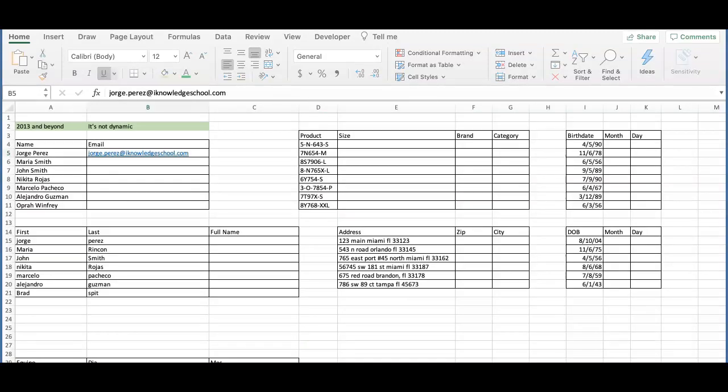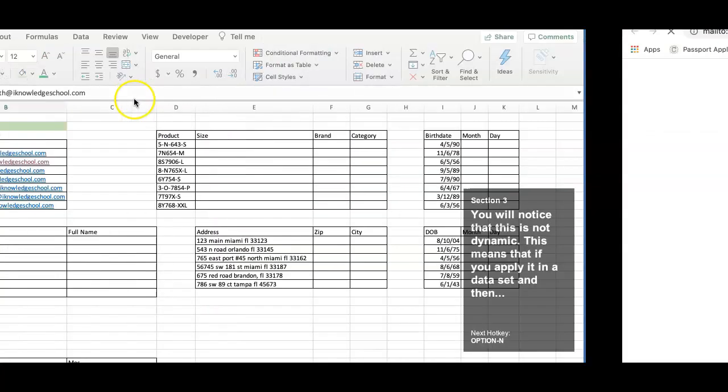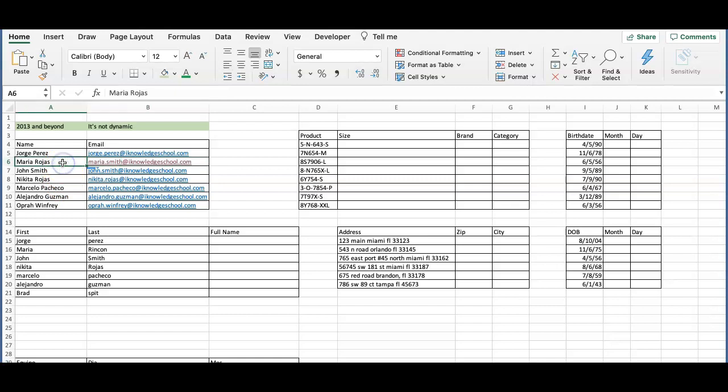You will notice that this is not dynamic. This means that if you apply it in a data set and then change something in it, Flash Fill will not see these changes automatically and correct them for you. So the solution in this case would be to reapply it or manually change each cell.